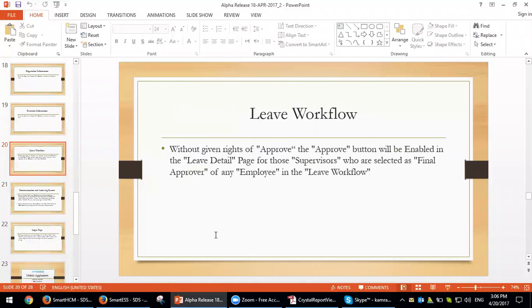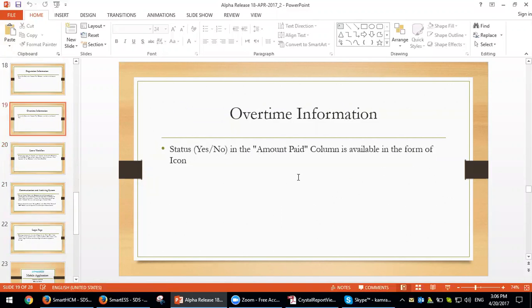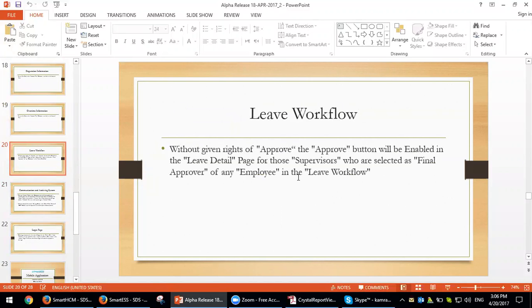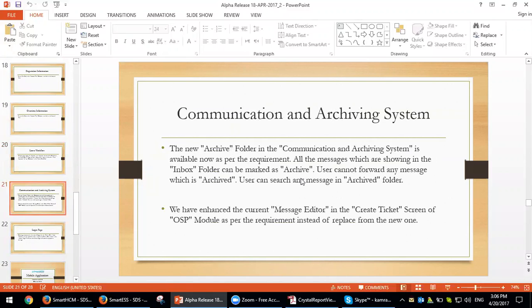In the last, we have some customization in the leave workflow. The new feature we have provided. Suppose, if one slide you have, I think, communication and archiving. No, this is the 21st. Communication is the 21st. This slide, next slide. This is the next slide. Okay.